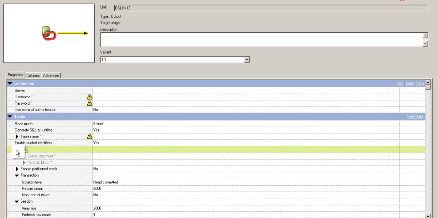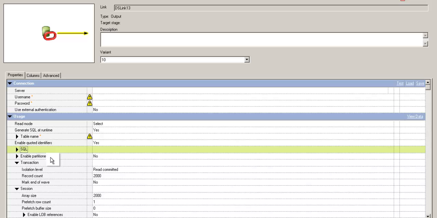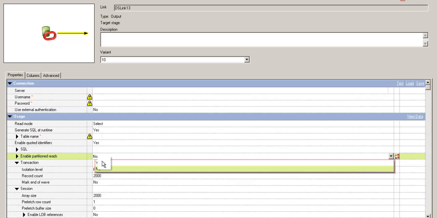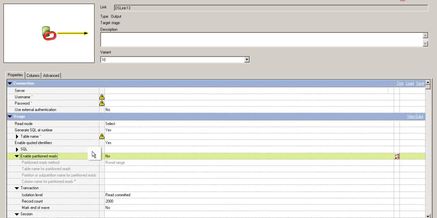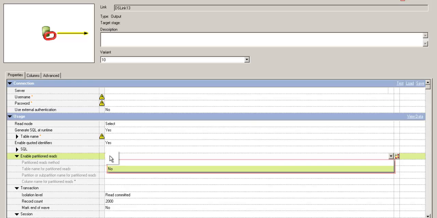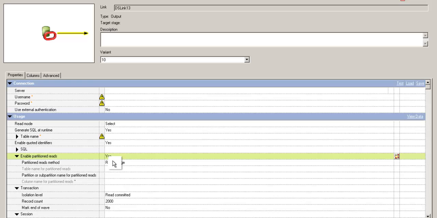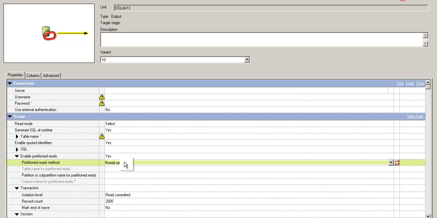Now enable partition reads. Enable partition reads means reading the data from multiple partitions or just a single partition. If it's no, the data is not partitioned and we are just reading it from a single partition. But if we select yes, you see all these are highlighted. So basically it's asking, the Oracle connector stage has its own partitioning methods. Let's see what those are. We need not get into details, I'm just explaining in a sentence or two.